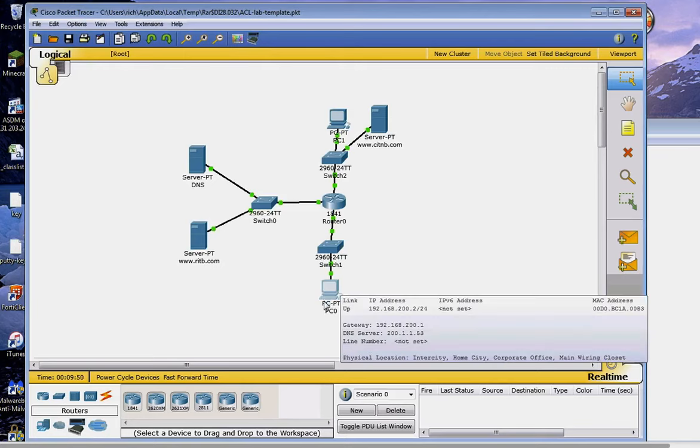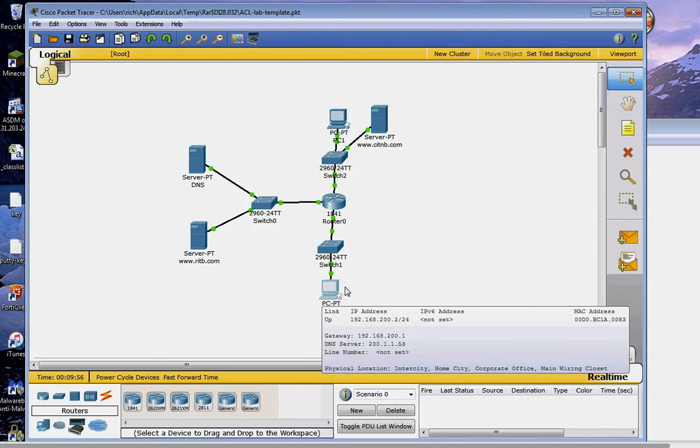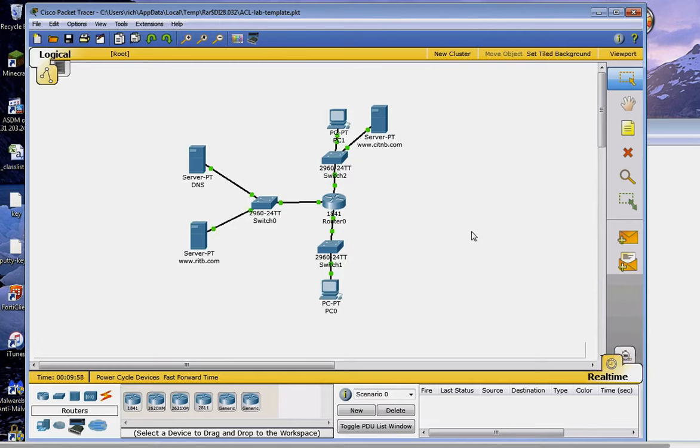So the first thing we're going to do is put in an access control list to control outbound traffic for PC0. When you are considering where to put access control lists, you have to consider which interface you want to put it on and in which direction, because you have to apply an access control list to an interface and a direction.